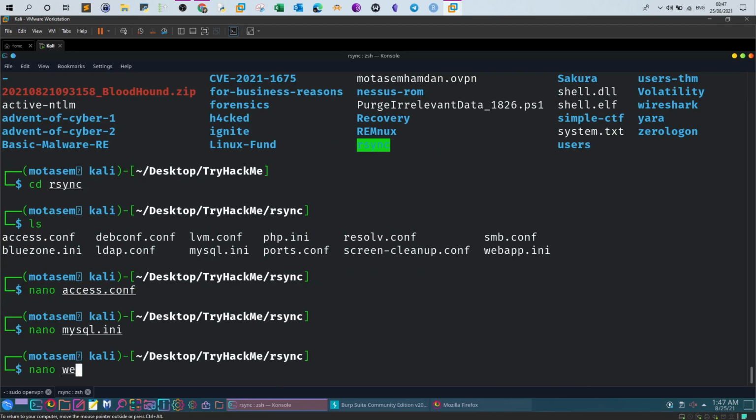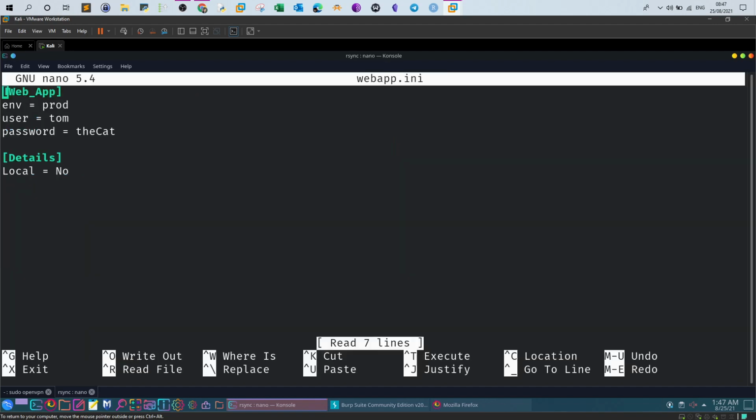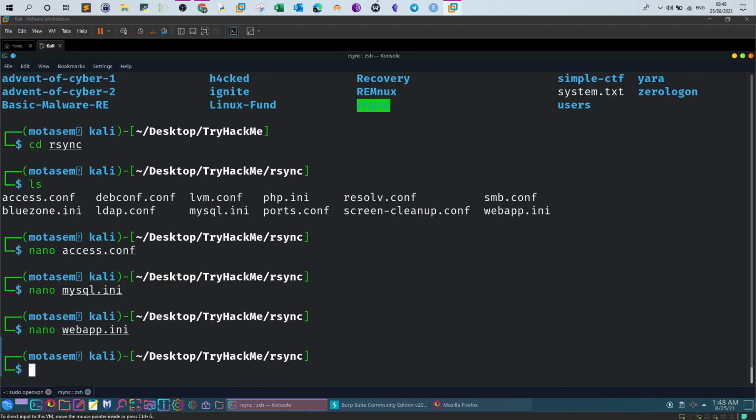Let's type web app now. So for the web app, we have hard written credentials, plain text credentials, hard coded credentials, Tom and the cat. But here the environment is set to prod. If we modify this to development, as I mentioned earlier in the video, we can access the admin page. So change to dev, save, and now just upload the files back.